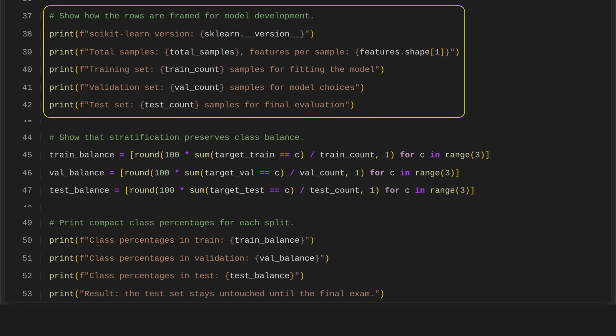We first report the Scikit-Learn version to support compatibility and reproducibility. Then we summarize the dataset by showing its total number of samples and features. Finally, we give the sizes of the training, validation, and test sets, which are used for model fitting, tuning, and final performance evaluation.